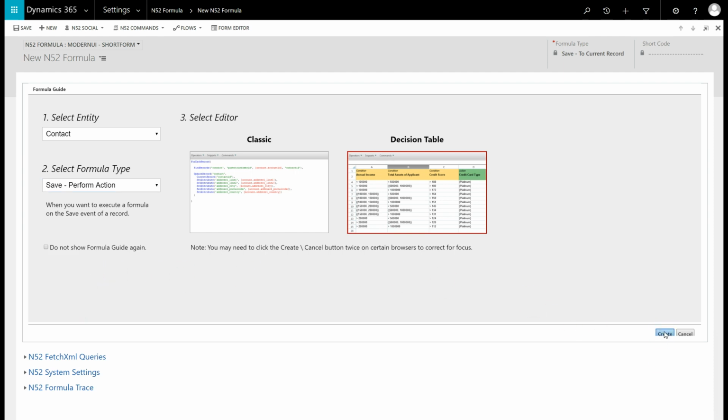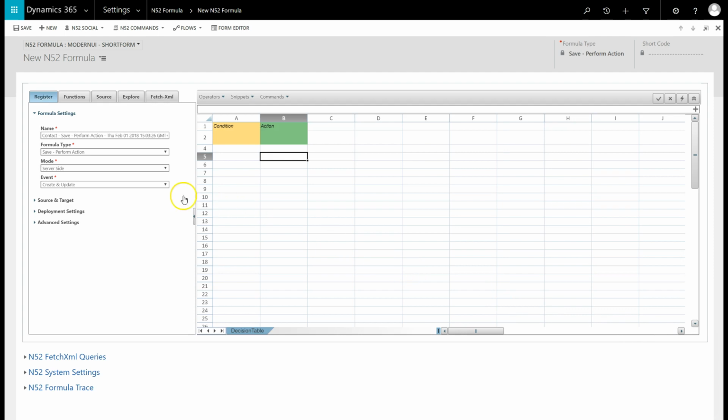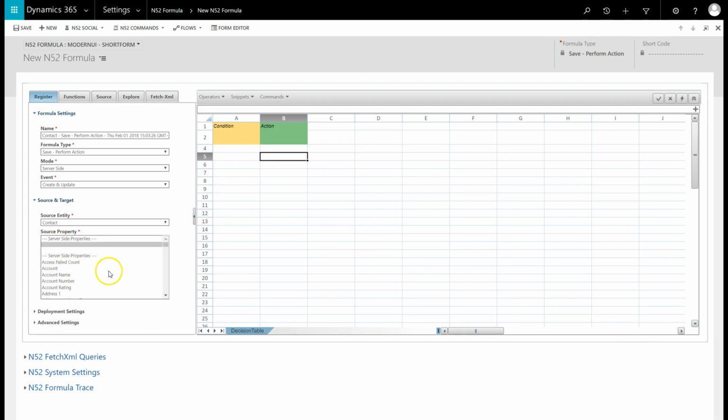Next, we go to the register tab and expand source and target. And for source property, we want to select all the address1 fields that we want to clean. For this example, we're going to select city, country and region, state and province, street 1, street 2, and street 3. Note that you can multi-select fields by holding down the control button.